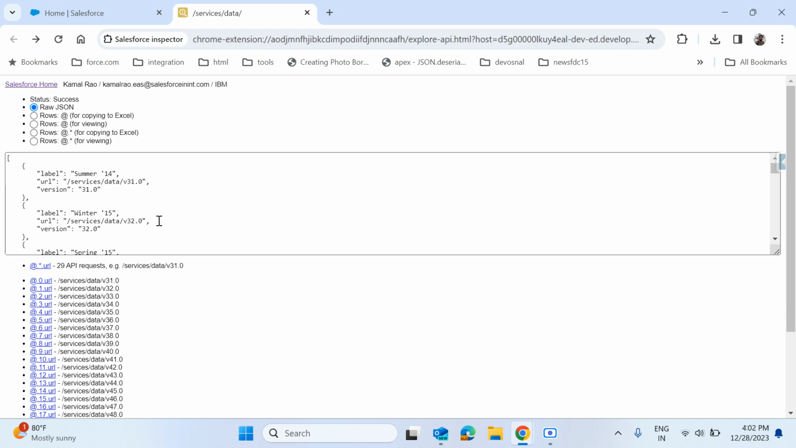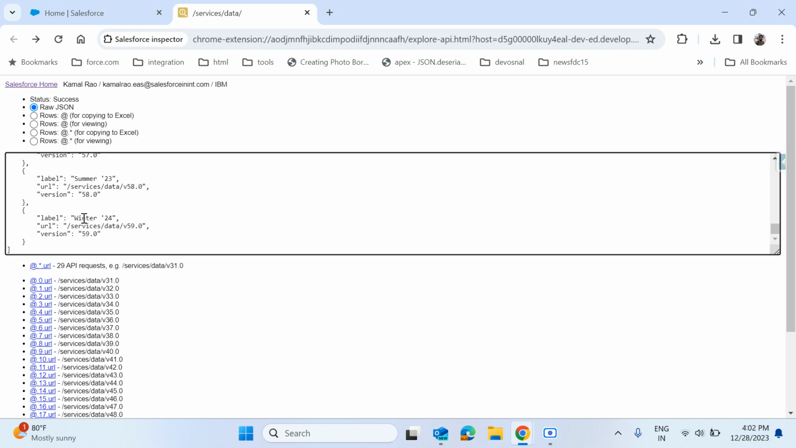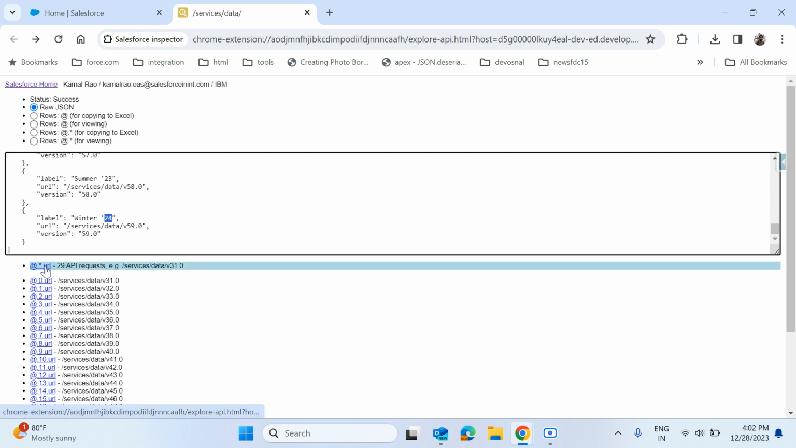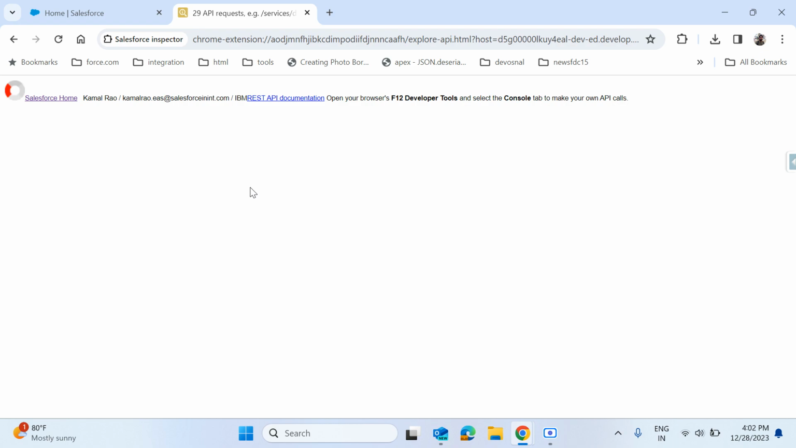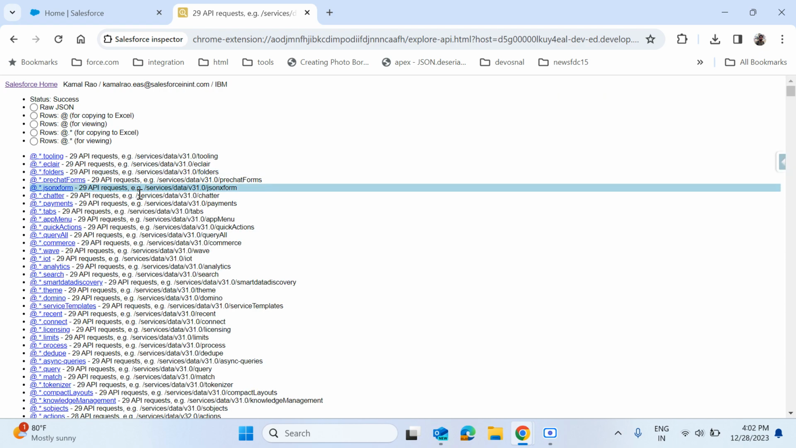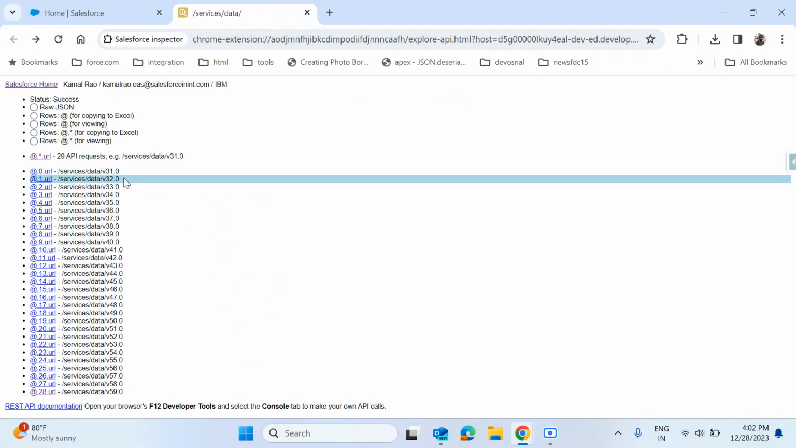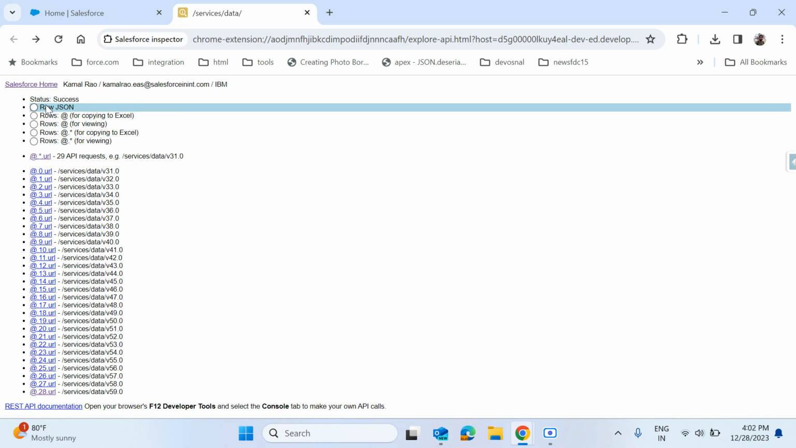So your current version, which version is which release? Look, 59 was released in Winter '24. Okay, so like that you can check which version it is, what version and what release we are currently on. So those things you can use.